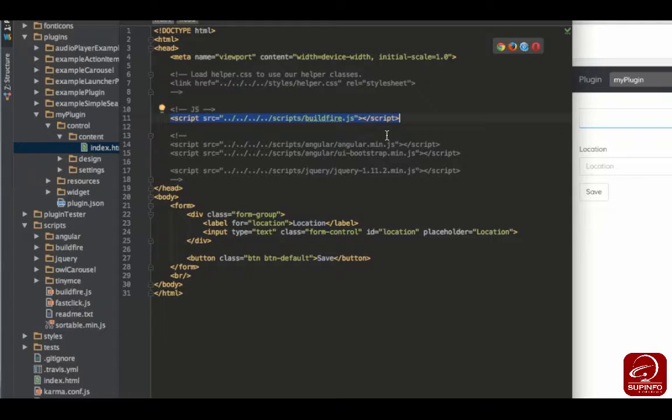It also imports automatically for you Bootstrap. So as you notice, everything is already Bootstrap styled within this without me actually including Bootstrap. Buildfire.js does that for me.